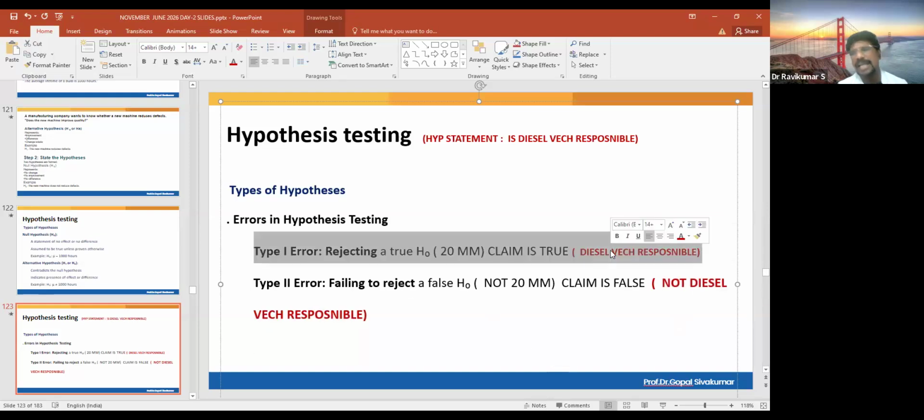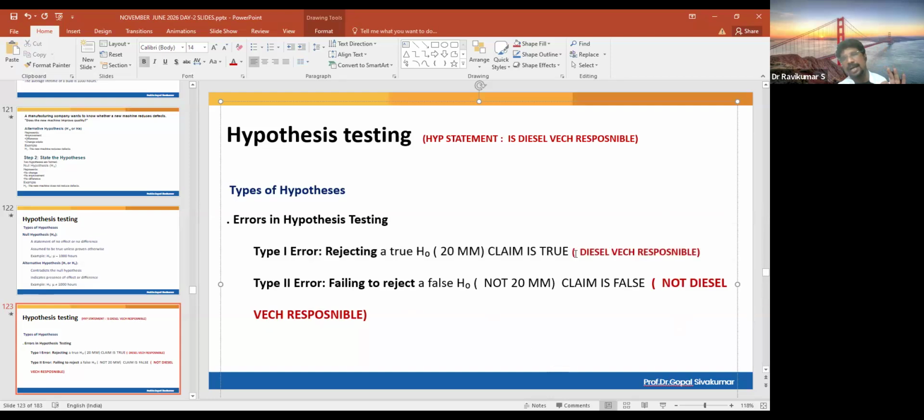If this is so, I collect the data and I found this is true, but I have rejected it. That means I have disagreed. I have denied it. Then it is type 1 error. Got it, guys? If I rejected a null hypothesis when it is true, that is called type 1 error.